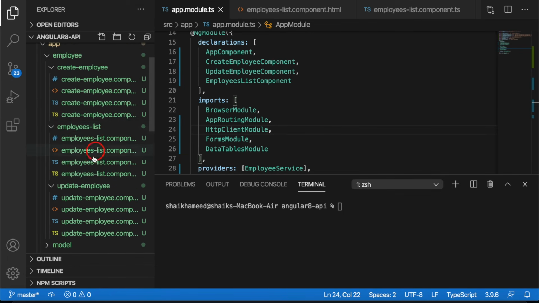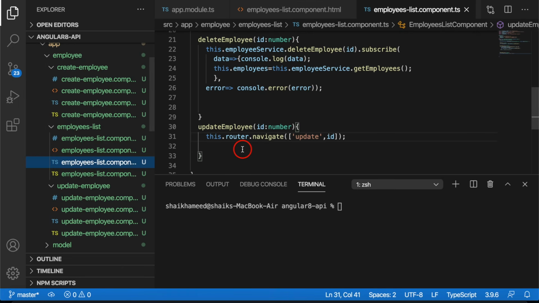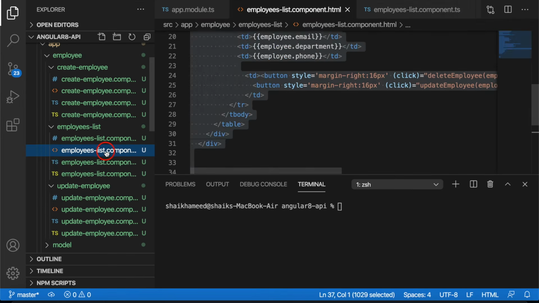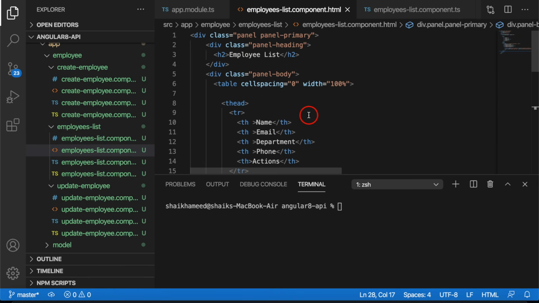Basically, we have to add that data table in our employee list component.html file. So first of all, we have to add the data table stuff in the HTML file, and after that we have to add it in the TypeScript file. So in the employee list file, we have a table, right? So this table should be displayed with data table, right? So let me add that.